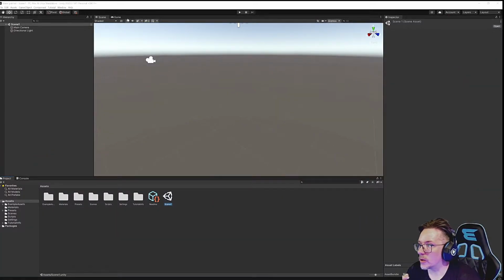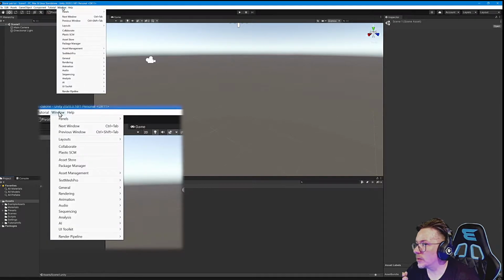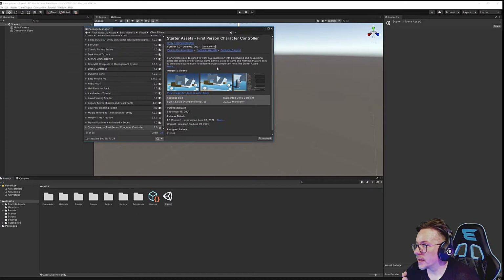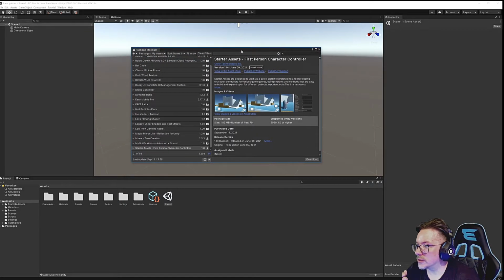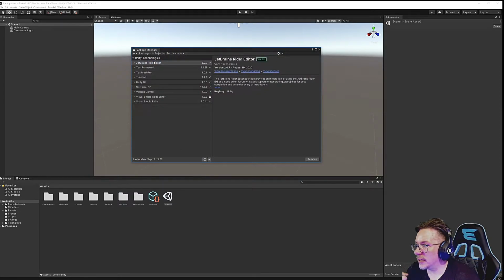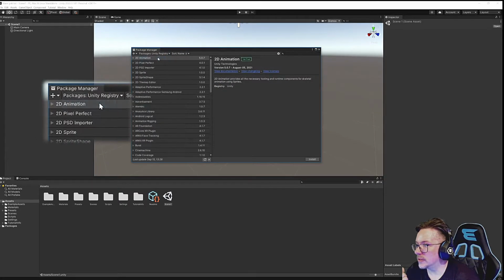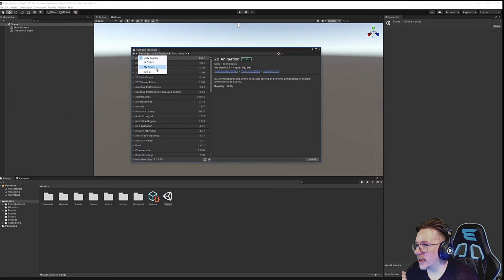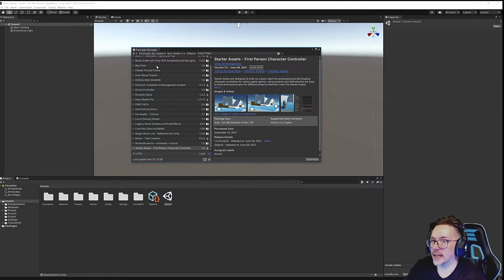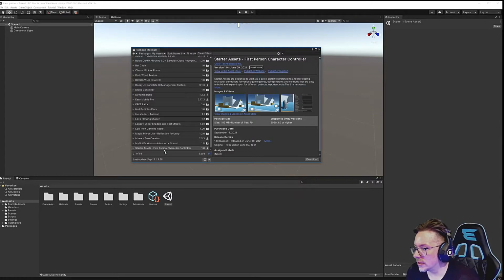We'll go to Window, Package Manager. In the package manager, on this drop down here, it probably will be either In Project when you first open it, or the Unity Registry. What you want to do is click on it and go to My Assets, because you'll be signed in on the same account, and it'll show all the things that you've added from the asset store.